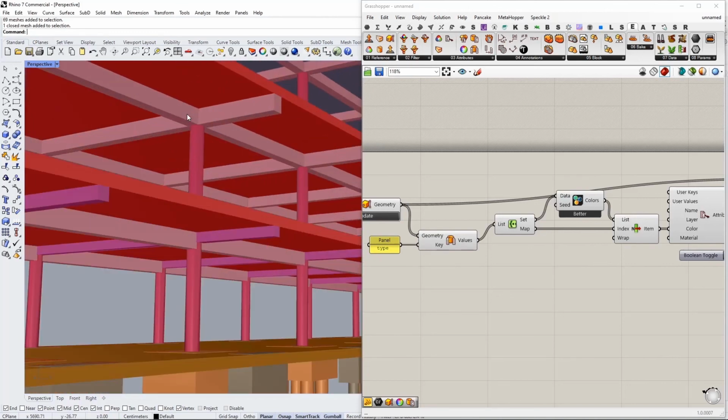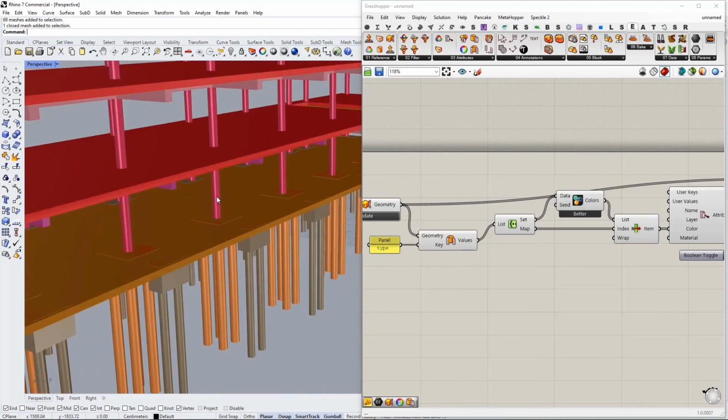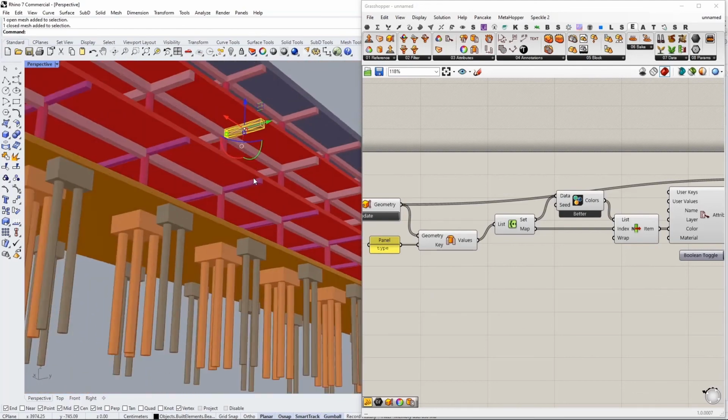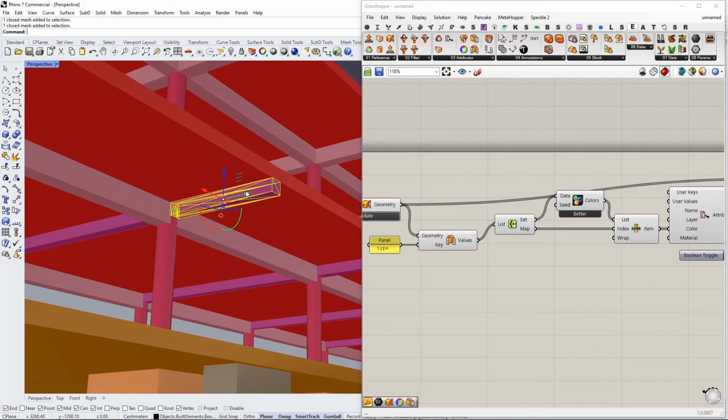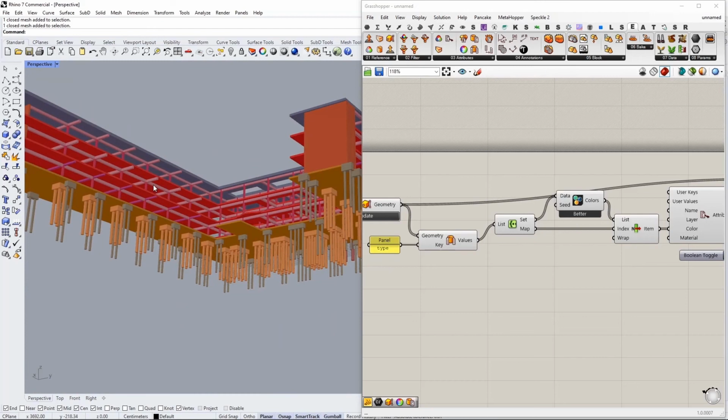All the elements that are part of the same type are in the same color. For instance, these columns, they're all the same. This structural framing element and this one are two different types of elements. We can visually distinguish them from each other.